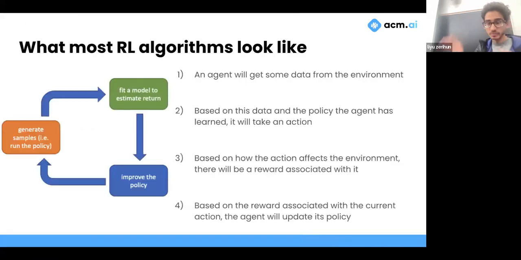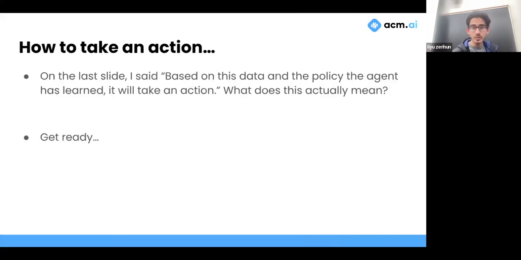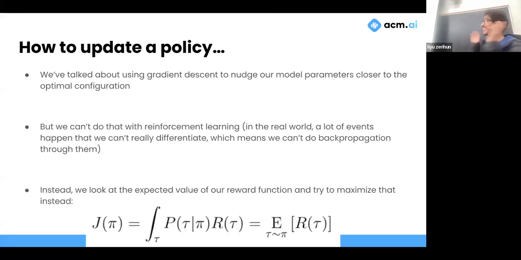Now, going back here, on the fourth part where we said based on the reward associated with the current action, the agent will update its policy. When we've talked about updating model parameters in the past, we've always talked about gradient descent. You take the derivative with respect to the weight and the bias and so on, and then you backpropagate through the model. But the problem with reinforcement learning is that doesn't work.